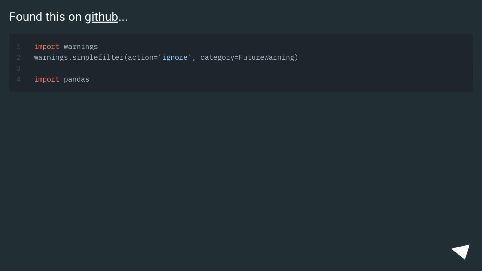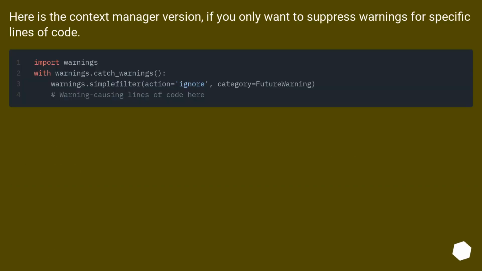Found this on GitHub. Here is the Context Manager version, if you only want to suppress warnings for specific lines of code.